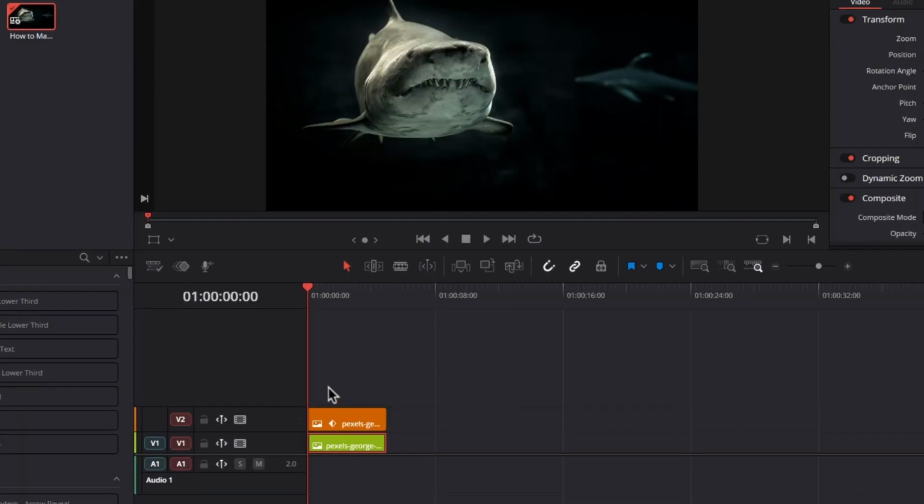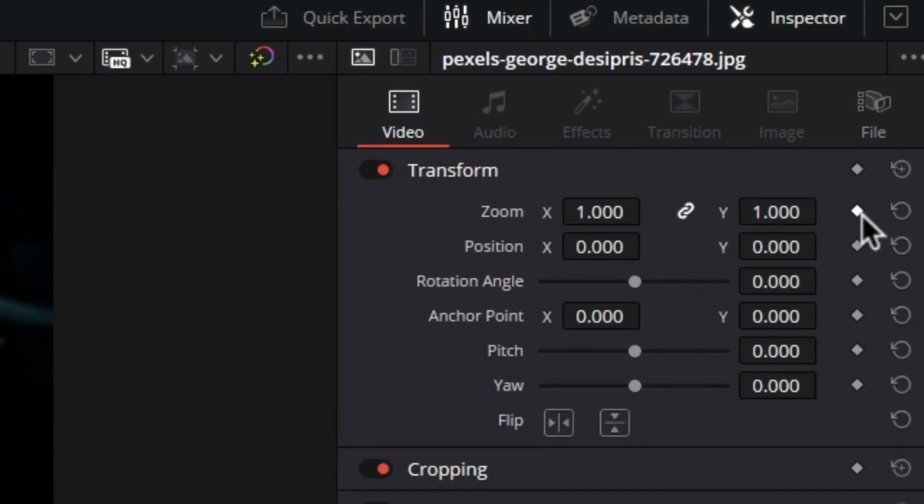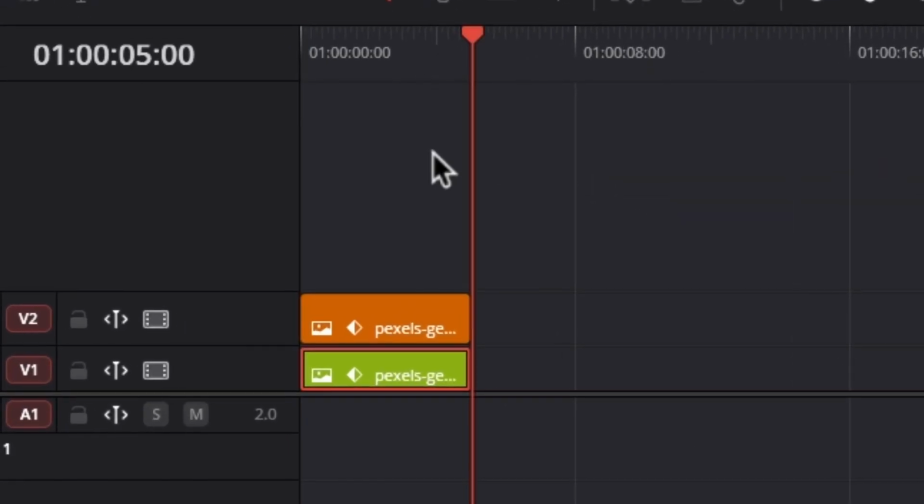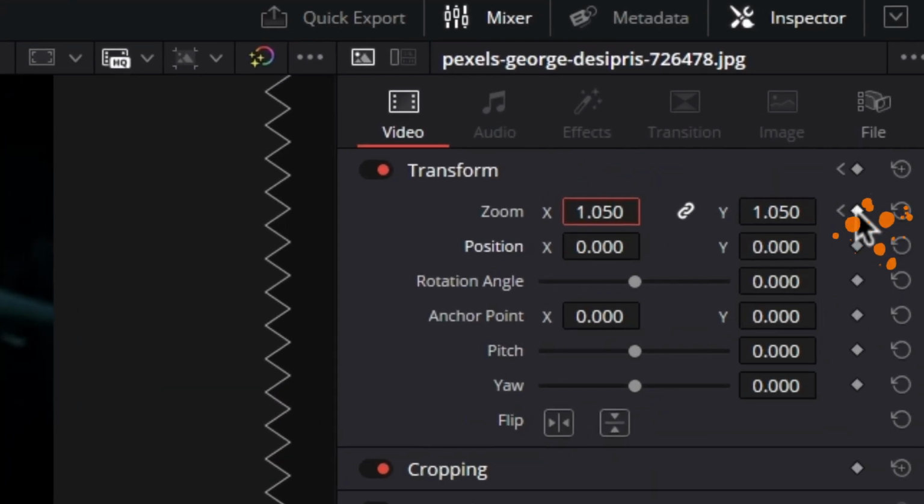And now select the bottom clip and then move the playhead to the very beginning of the clip, and then go to the Inspector tab. From here make a keyframe on the zoom parameter and adjust the zoom amount to 1.05, and then move the playhead to the very end of the clip, and then make another new keyframe on the zoom parameter, and then change the zoom amount to 1.0.